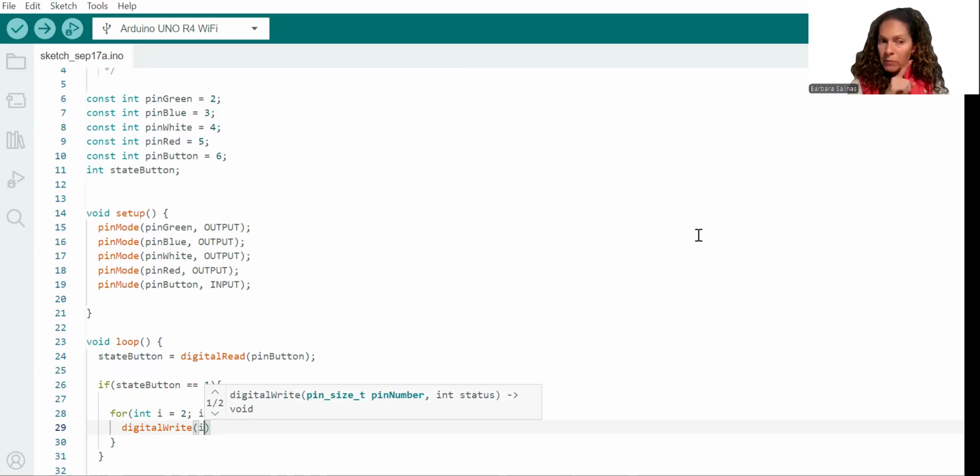Careful. Why? Because this I is going to take the values from 2 to 5 every time it goes back to do the instruction. Okay, so I, comma, and in order to light up an LED, we could type the word HIGH or the number 1. I'm going to type the number 1. To shorten, close the parentheses and semicolon.